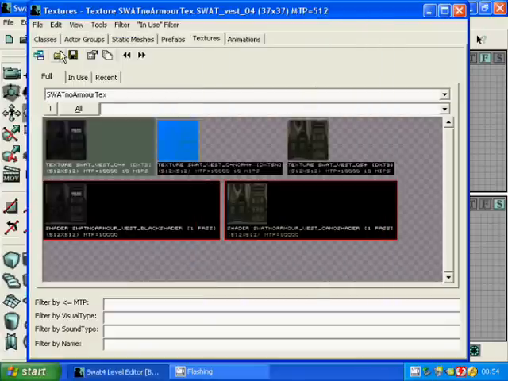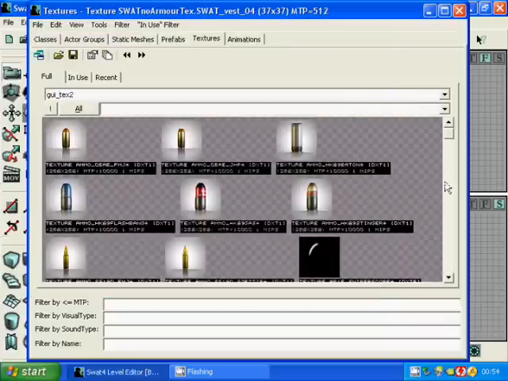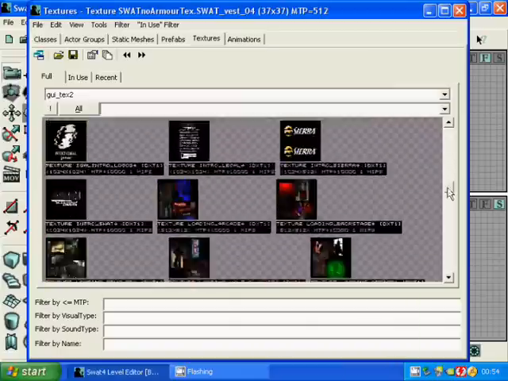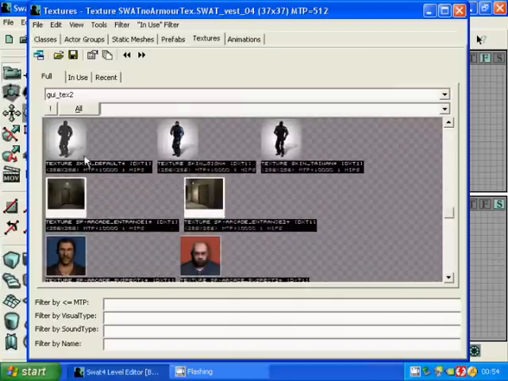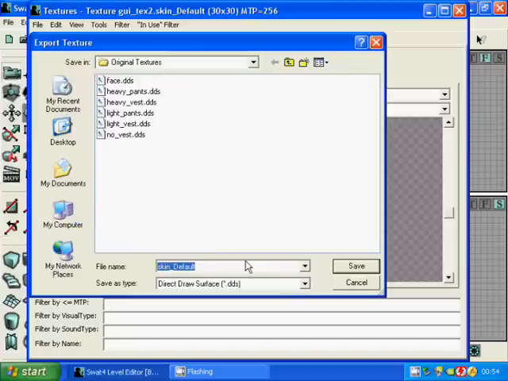No vest. And the very last file that we're going to need is in the GUI text 2. We're looking for the GUI image that you're going to be choosing from in game, which is that one. Again, export to file. I just like to call it GUI.